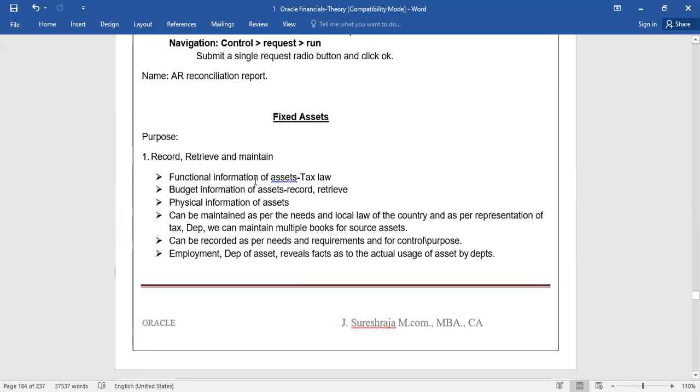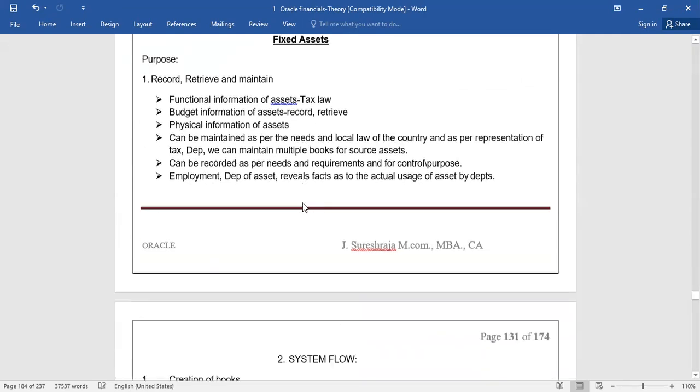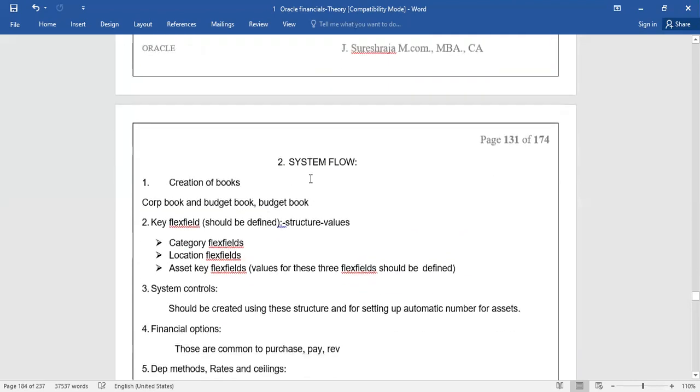Okay. Fixed asset. Budgeting, physical amount can be maintained, needs from the local law, employment, depreciation of asset, reveal flags of the actual usage of the depreciation by asset. You see the screen, right? Any doubt, you can stop.